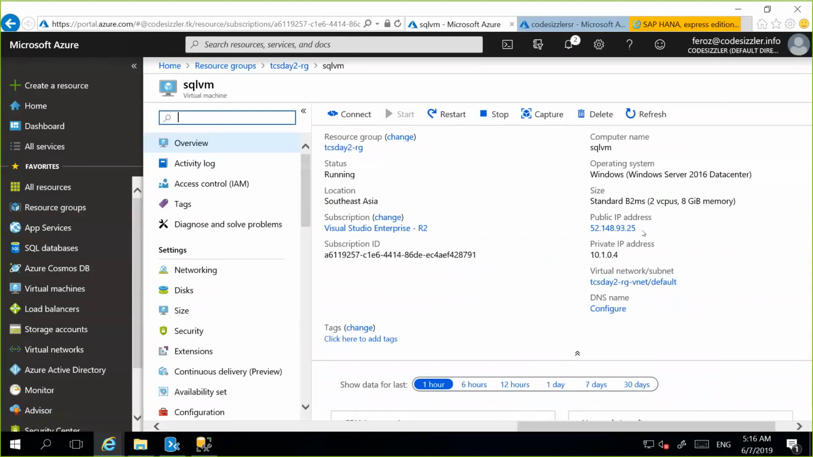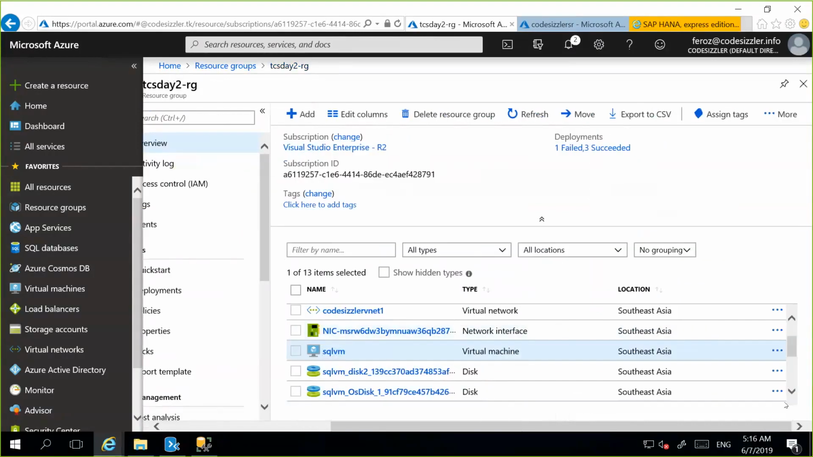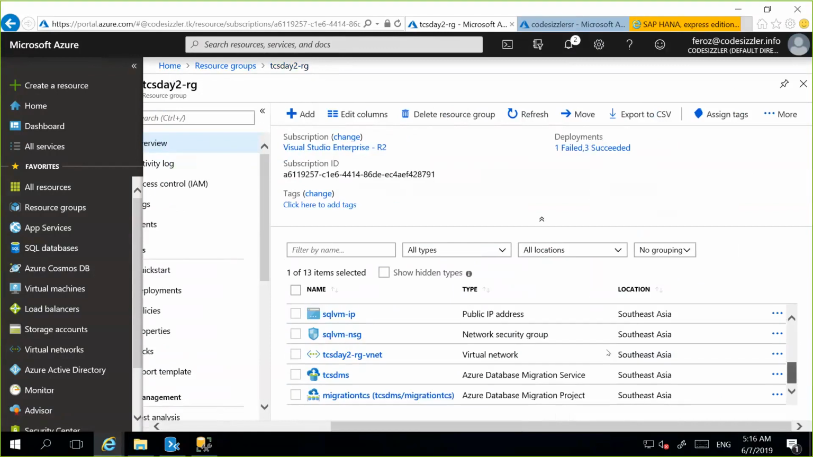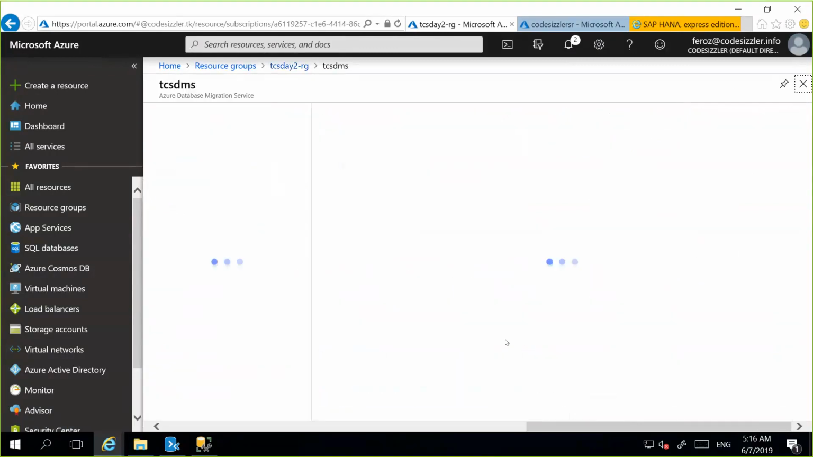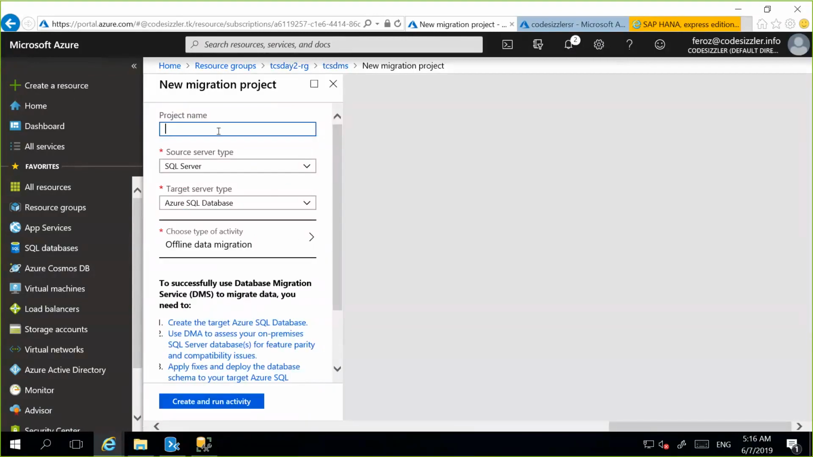So you need to copy this IP. You have this public IP address. You just need to copy this IP. Go up for the DMS. I have TCS DMS here. You can say new migration project. Okay, you have to give a project name.